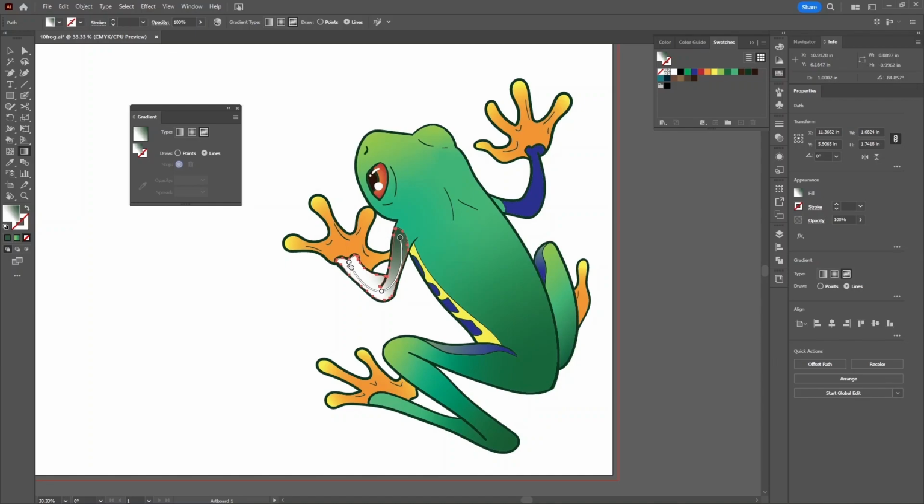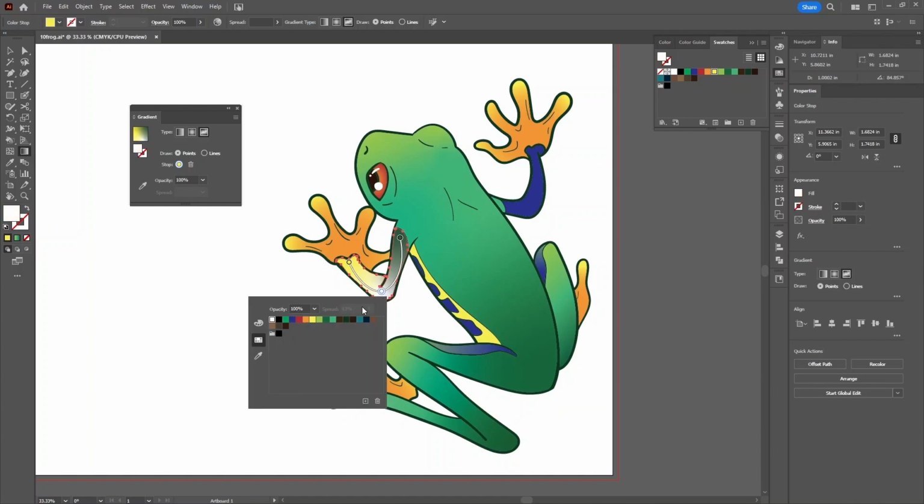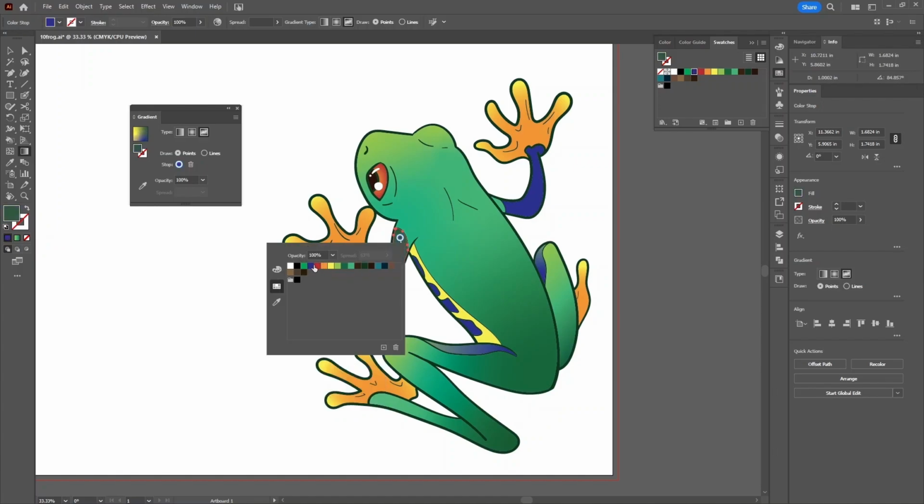So that way I can just go back to points. I can select this stopper, double click on it. Let's make this the yellow green. Let's click on this stopper, make that the blue, and then make that stopper blue as well.